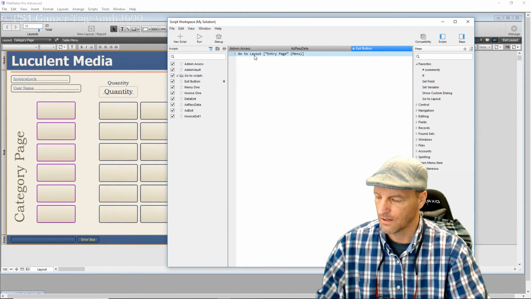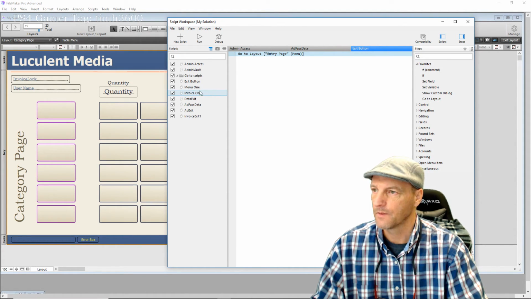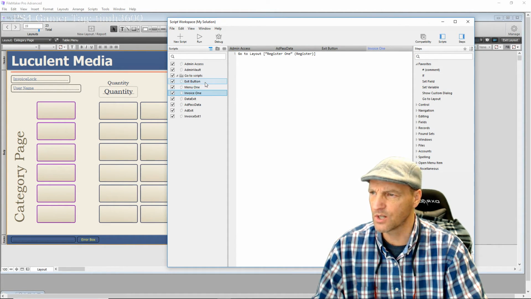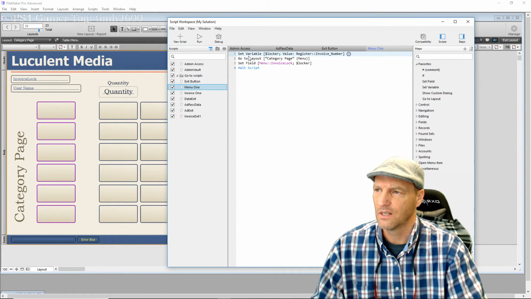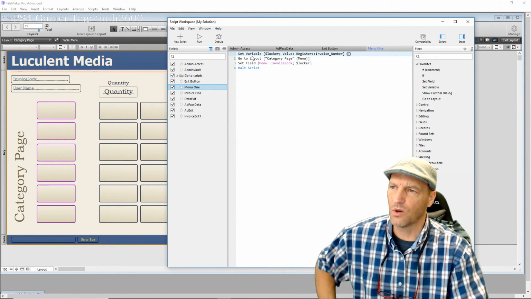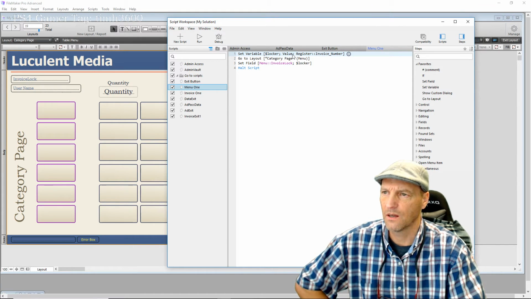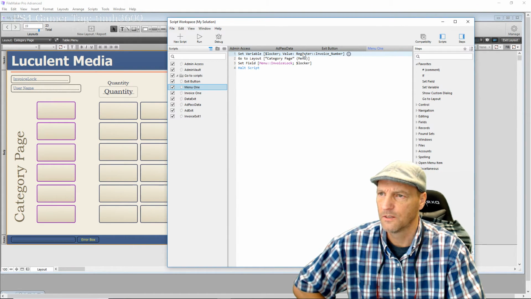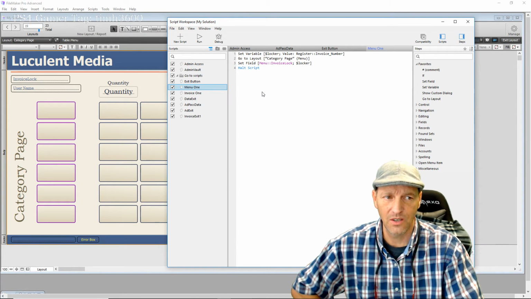Press delete, Control S, we'll save it. Now, if we go to the invoice one, it says go to, the exit button, go to, and the menu button. The menu button says set variable, locker, value, register, invoice number, go to layout, category, page menu, set field, invoice lock, locker, halt script. Now that's a pretty smart thing to do.